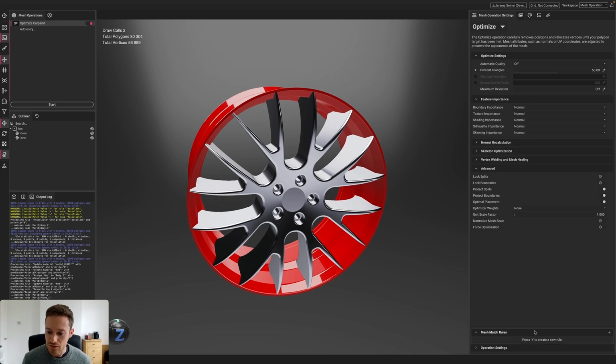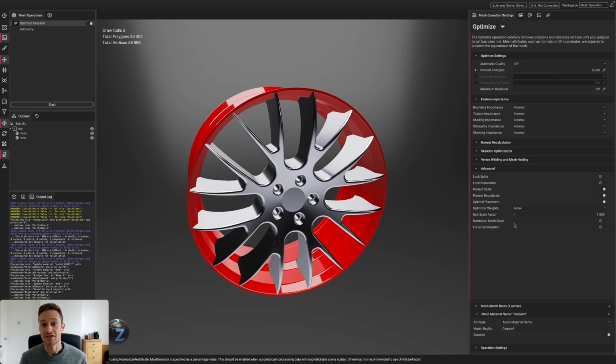I can go to the mesh match rules and add a new one. In this case, you can see we have our attribute here. So I'll type in, let's see, mesh material name of car paint. And so now anything that has the material car paint assigned will now be optimized with these settings.